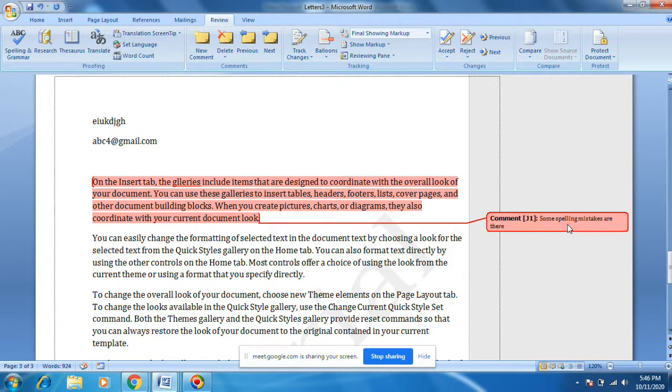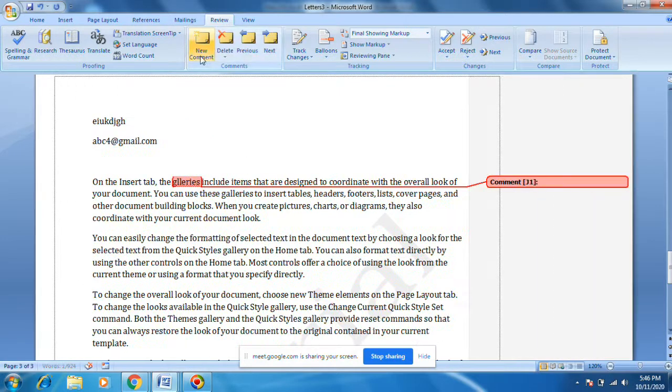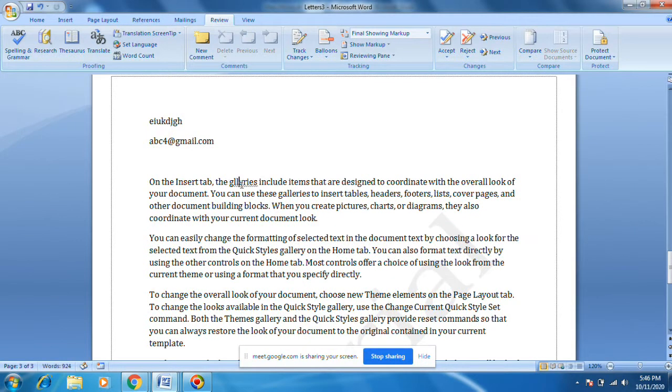This is some kind of comment. This is the entire page where I have kept the comment. Delete comment. I want to keep it only with this word. Just select this word. New comment: spelling mistake. Whatever they want to write, they can write. You can delete this comment using delete. Click on delete.